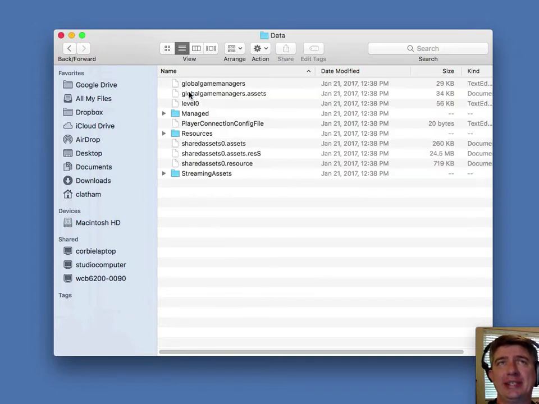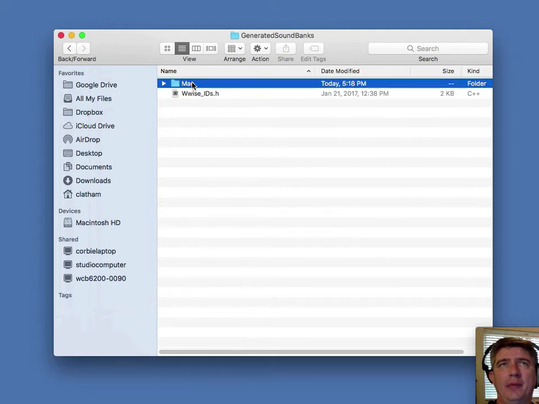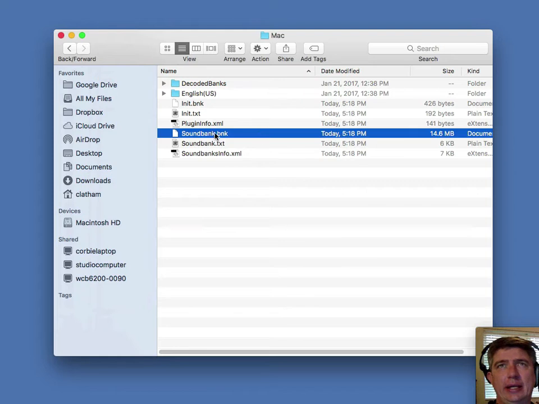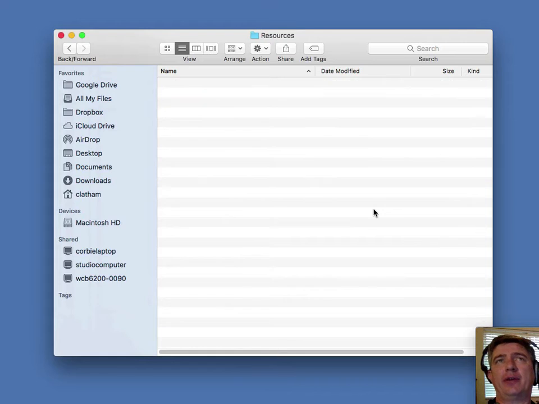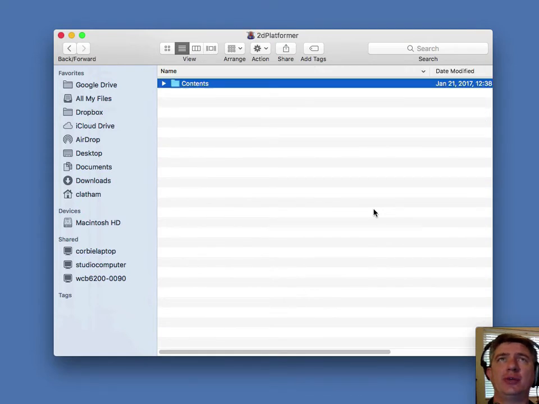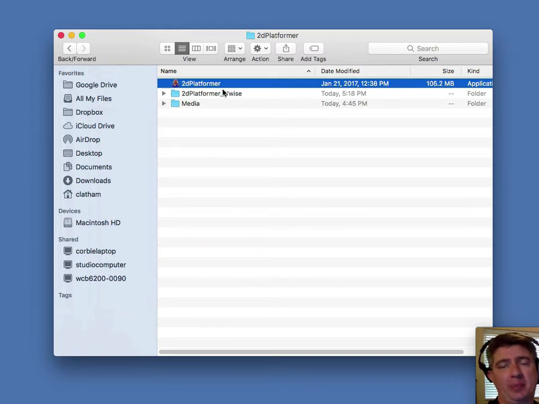In Resources, we'll go to Data. In Data, we'll go to Streaming Assets. In Streaming Assets, we will go to Audio. We'll go to Generated Sound Banks and the Mac folder. And right here, at the current time, it shows that we have created this file. The setup that we have done in Wise is now going to play back in the game. So now let me back out of all of this, and you can now run the game application and hear your music and sound effects play.